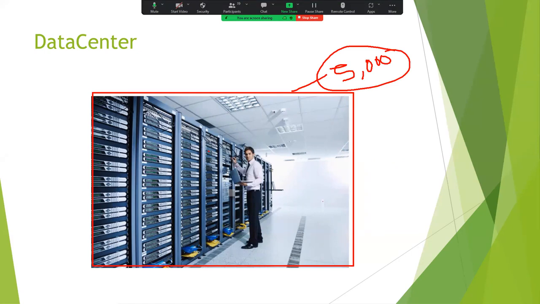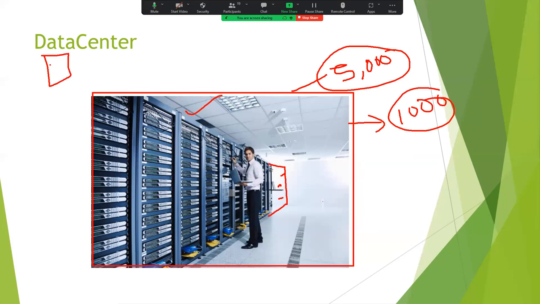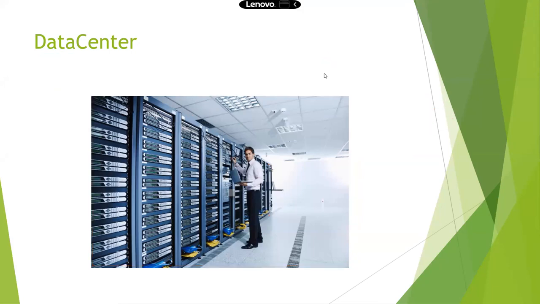Assume that we got another new project where I would like to build 1,000 more servers. This data center is not enough. In that case, what do I have to do? We have to extend the data center. For example, there is no space. Again, I have to purchase another building and design it according to rules, regulations and guidelines to deploy a data center. That is again cost. Because of these reasons, the entire IT industry is looking towards cloud.